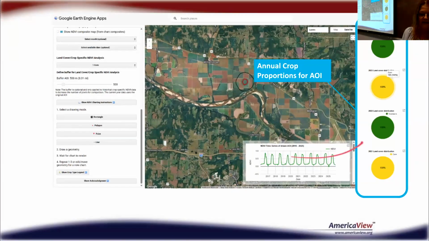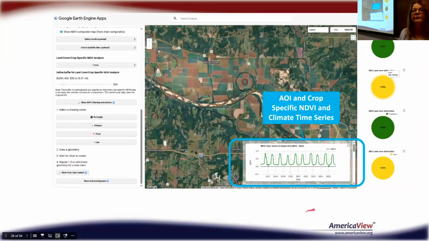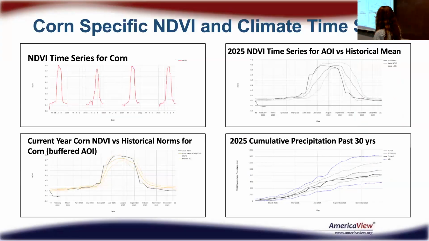Now it doesn't want to advance. There we go. And then you get an AOI and crop-specific NDVI and climate time series. So this is giving you the NDVI profile for that red AOI. But then we also get a series of additional charts that come along with it.